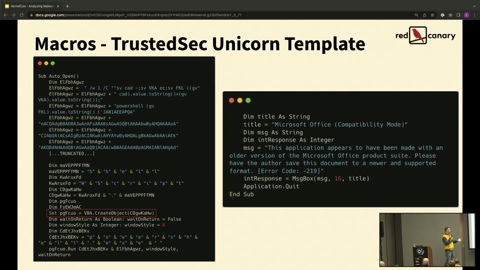We might want to know what type of object it's creating, right? Is this a WScript shell object by chance? And if we follow that argument backwards, we'll see that it is in fact a WScript shell object that's being created. So now that we've confirmed that, we want to look for the invocation of the run method and then see what arguments or commands are passed to it. And we can see that run command way down at the bottom there.